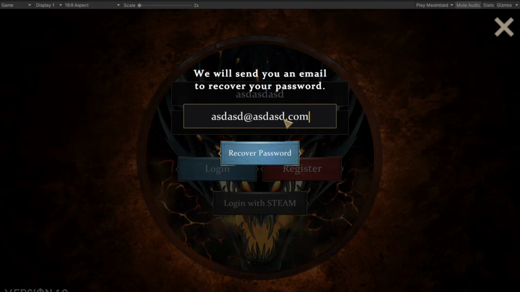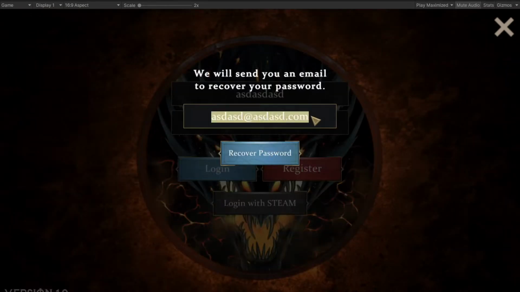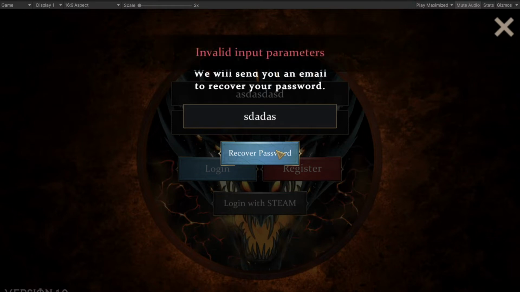Now, if I fill it with my registered email, the window will close and we have to check our inbox. Otherwise, if I try to fill it with some random stuff, we will get an error message.